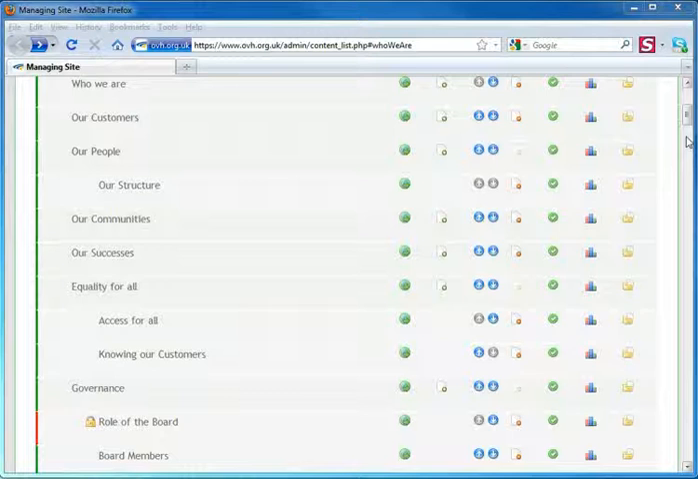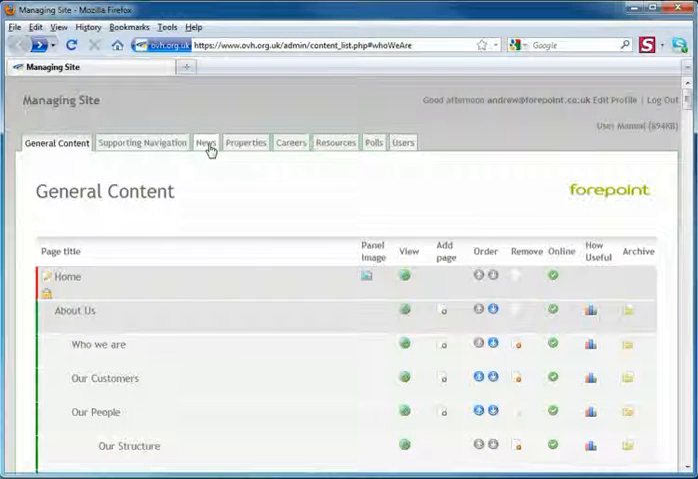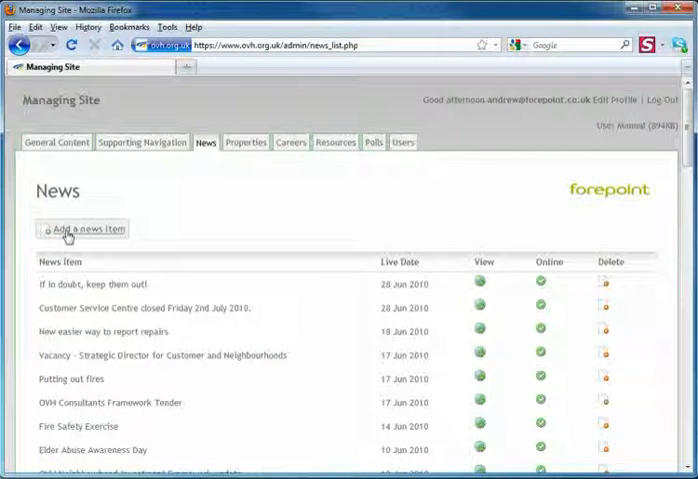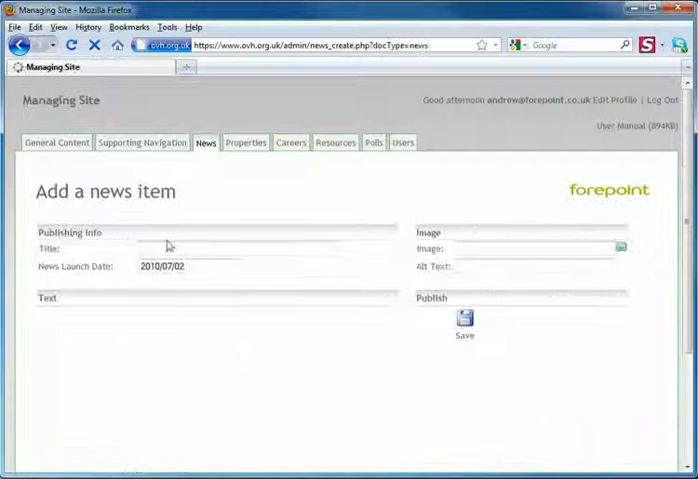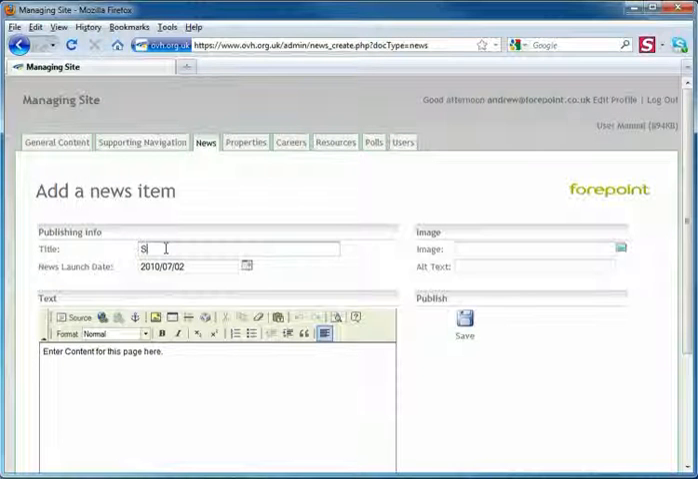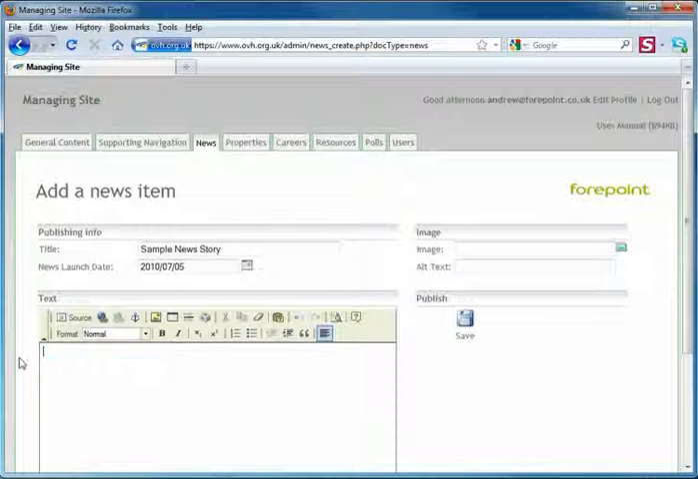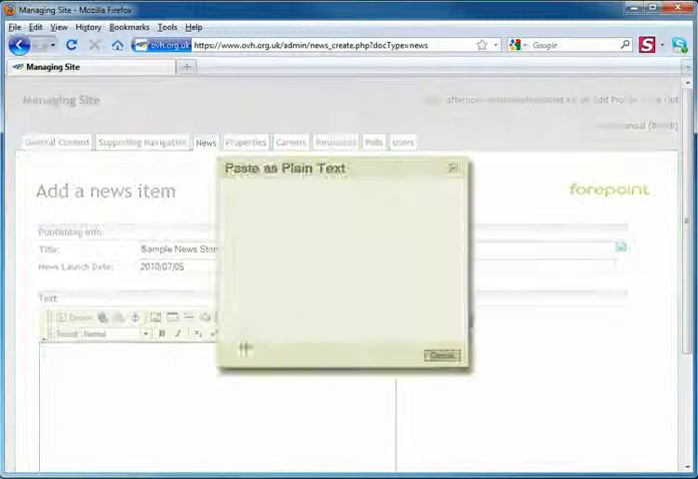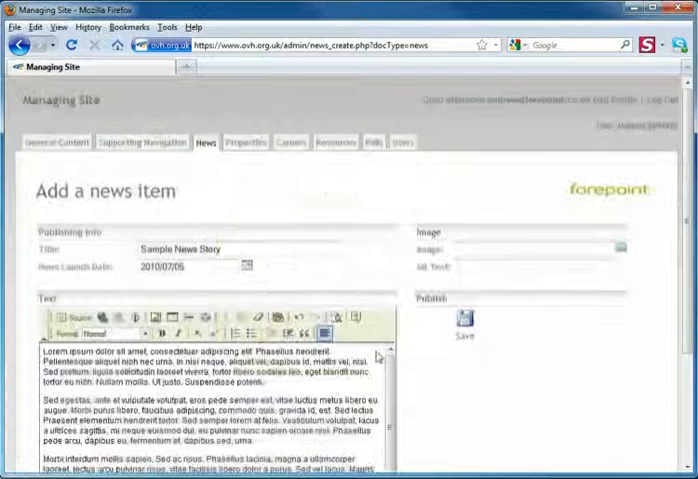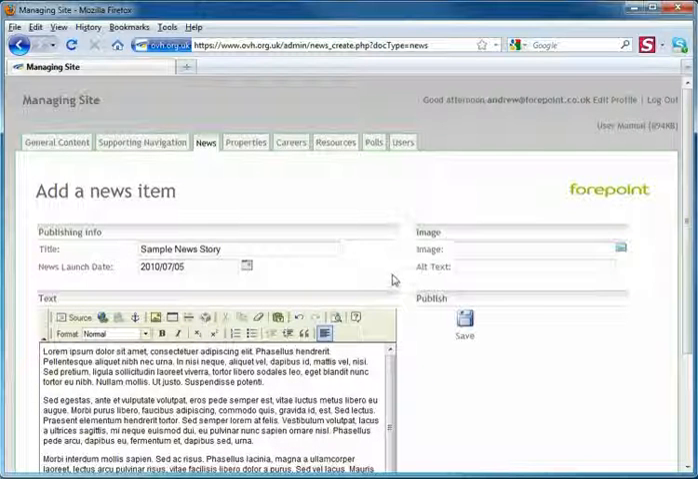The news module is very similar to the content page, listing all the news items. Creating a news item is straightforward. Adding your title, selecting a launch date, and then entering your news story. The launch date allows you to pre-populate your news to launch automatically at prescribed times.